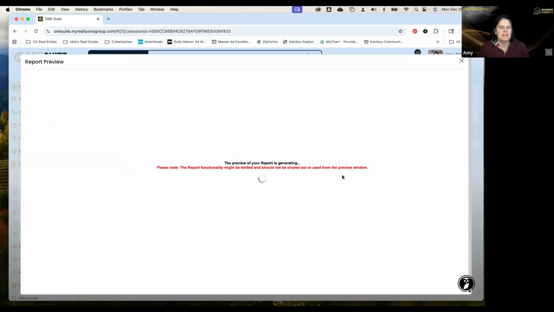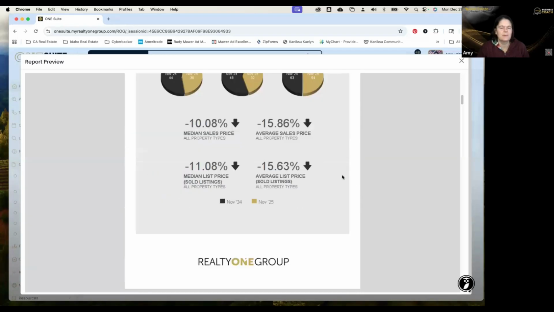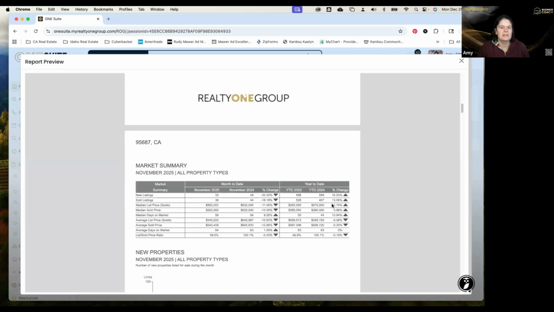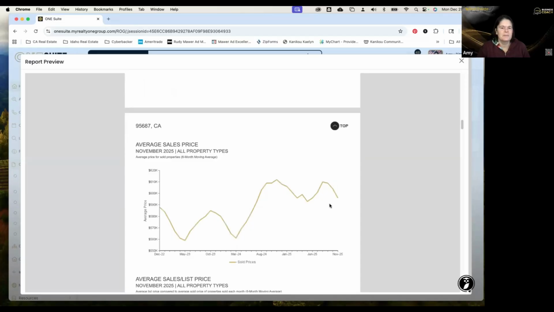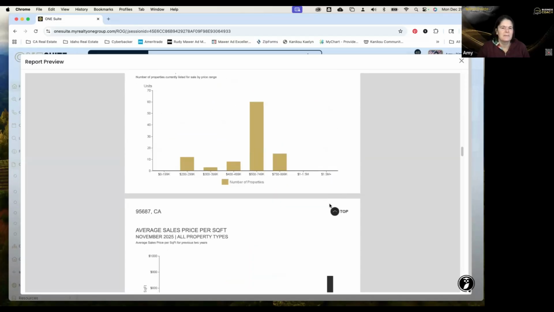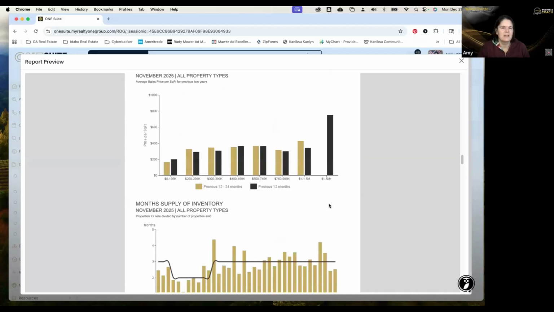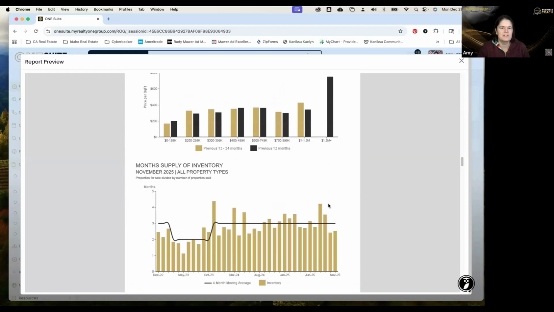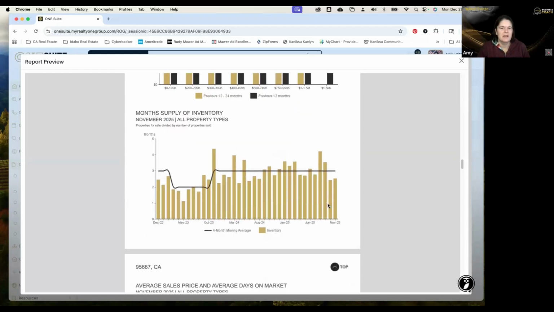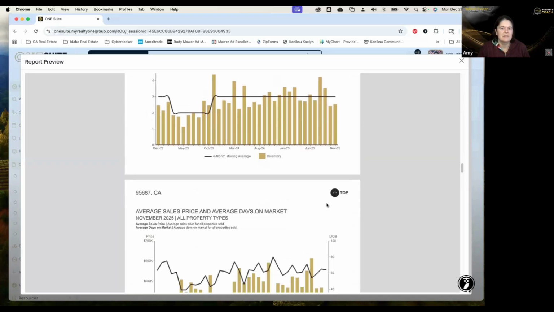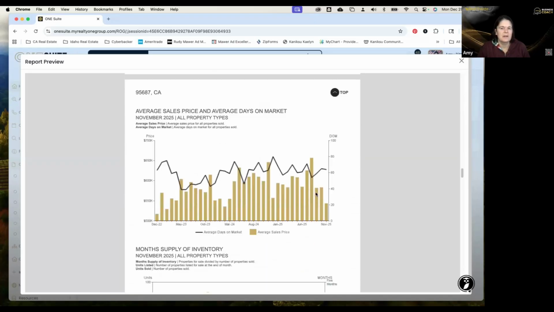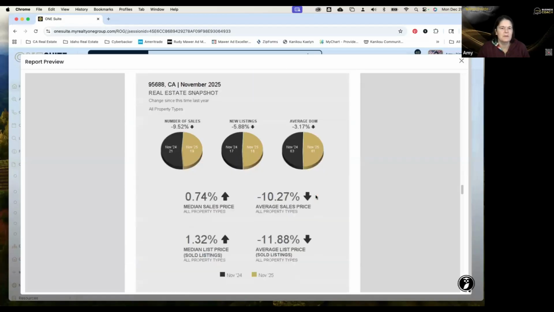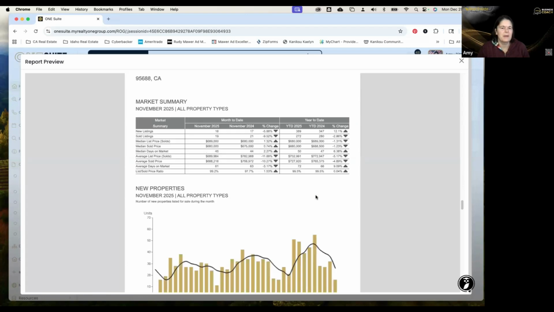Here's what that report looks like. Here's what is happening in your market. It's branded to you, and it's going to say, for those areas that were selected, it's going to give those updates. Properties for sale, right? Property types, average sales price, month supply of inventory, average sales price versus days on market, right? So it pulls a bunch of those different reports in, and then it's broken them down by zip code.